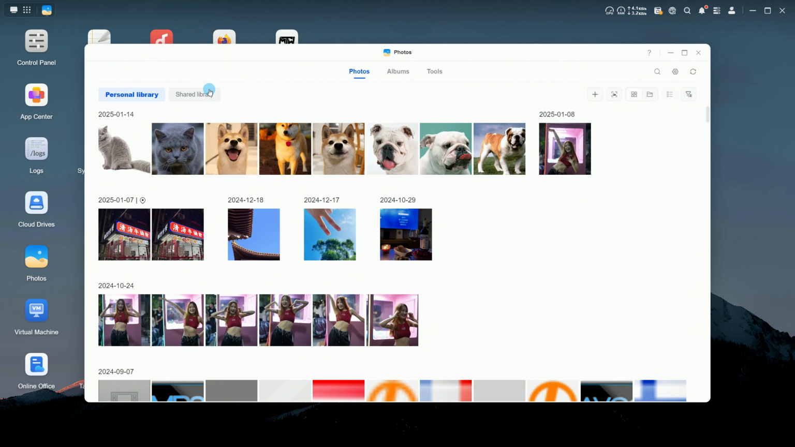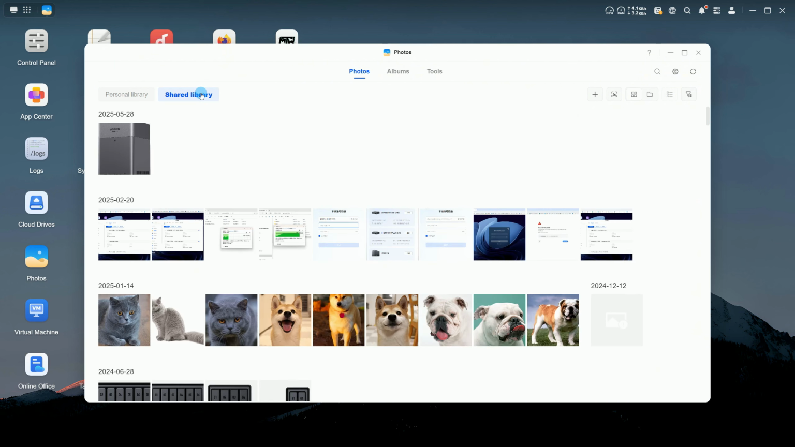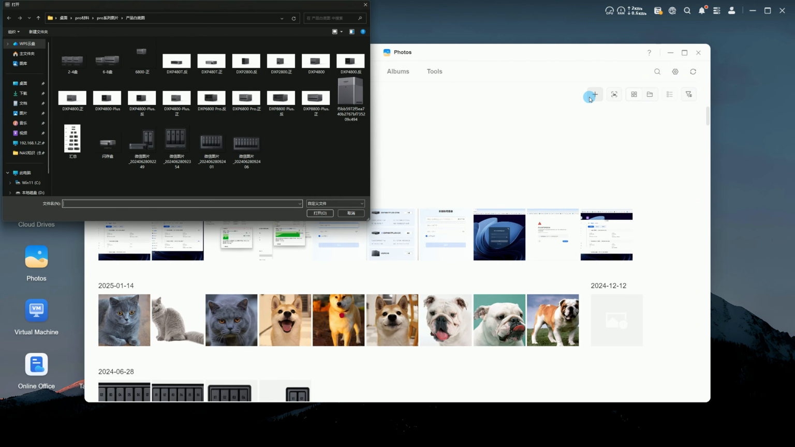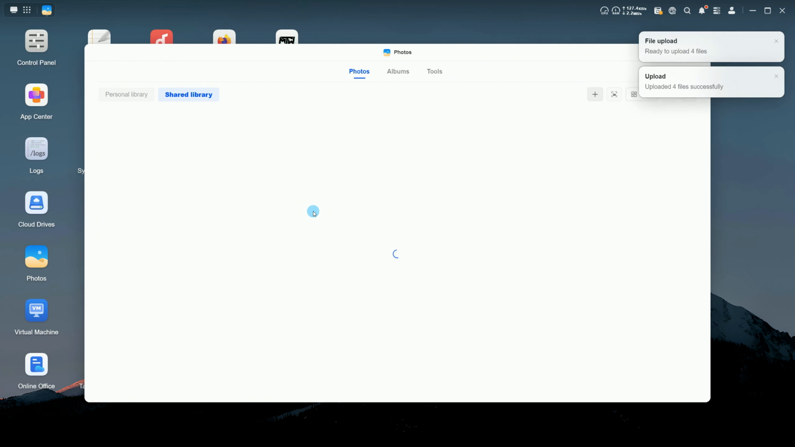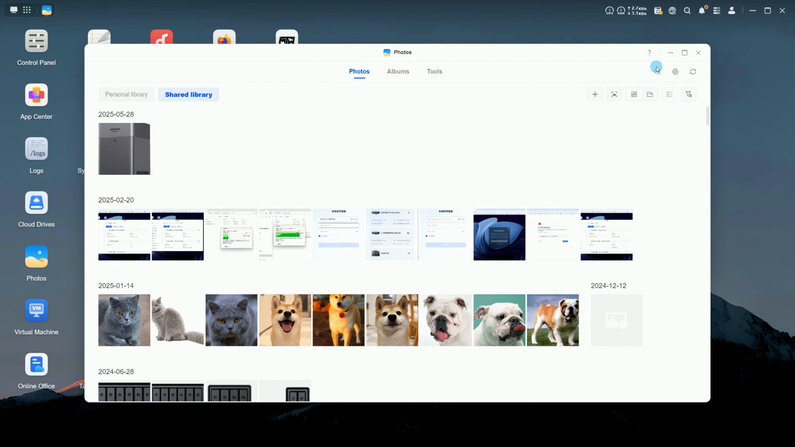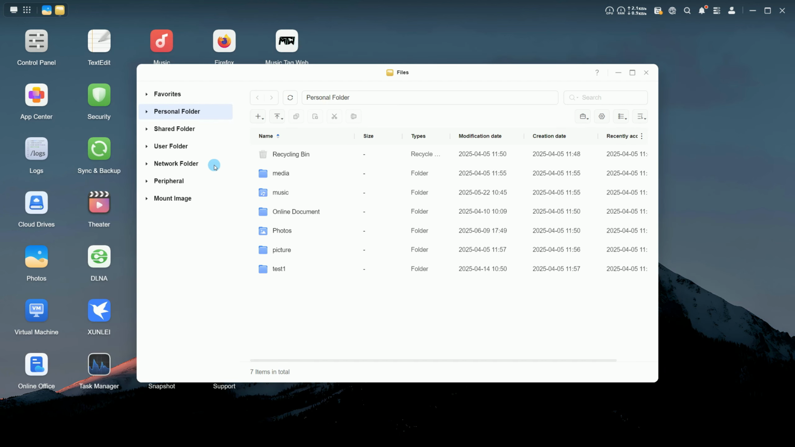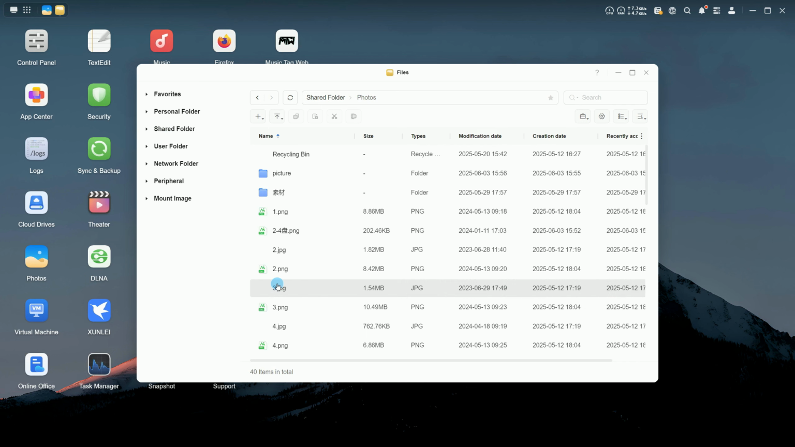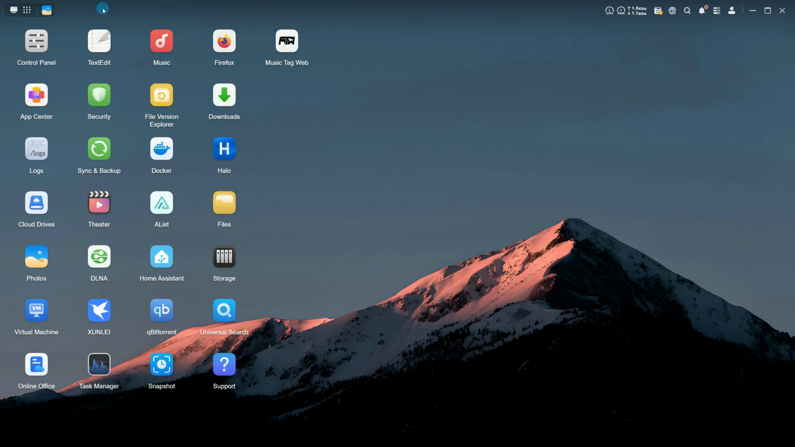Go to Photos, Pictures and switch to the Shared Library view. Click plus Add Photos to upload local images, or copy files into the shared folder or Photos directory using the files. All authorized NAS users, including the admin, can manage media stored in the shared library.